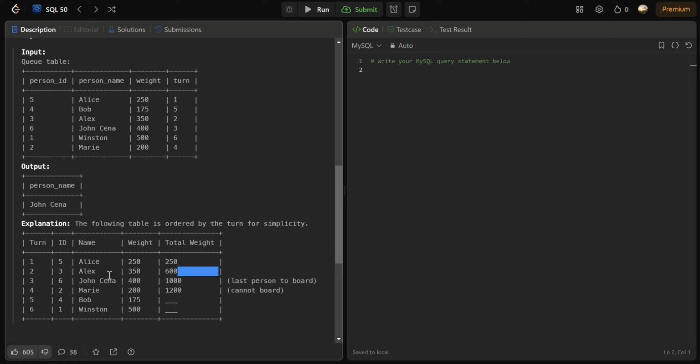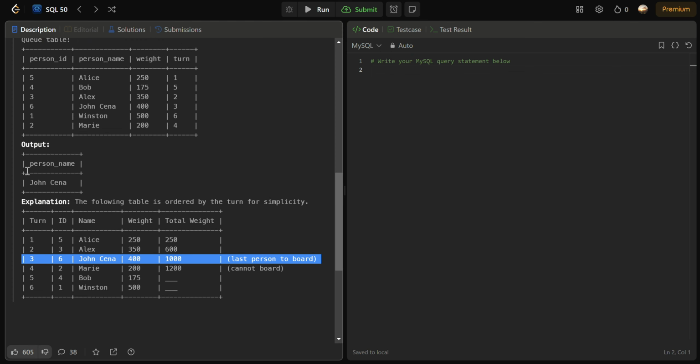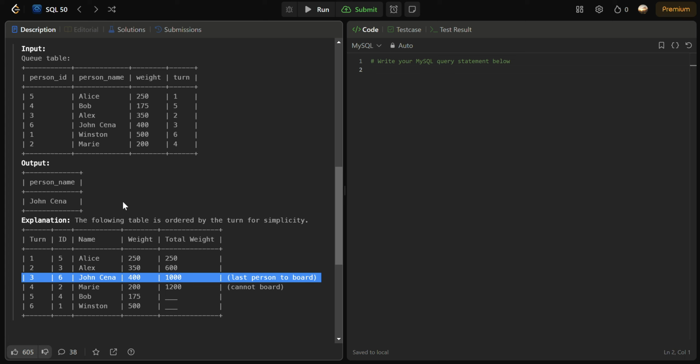Next is John Cena, who will board the bus and has a weight of 400. When John Cena boards the bus, the total weight stands at 1000. So any other person boarding the bus will exceed the weight of 1000 kilograms. The last person to board the bus will be John Cena. You can see that John Cena is the output, written as a person name. That is the last person boarding the bus.